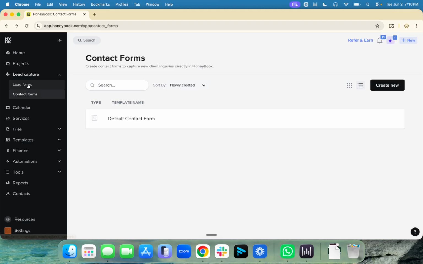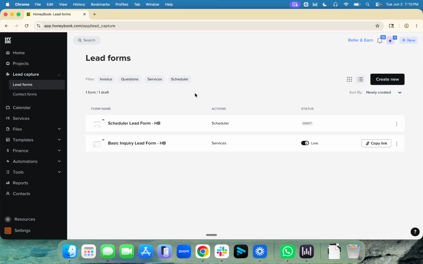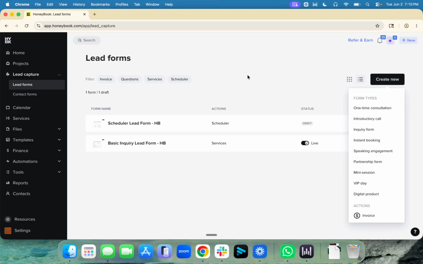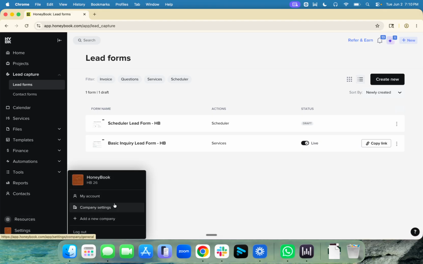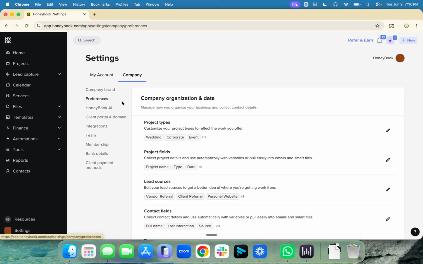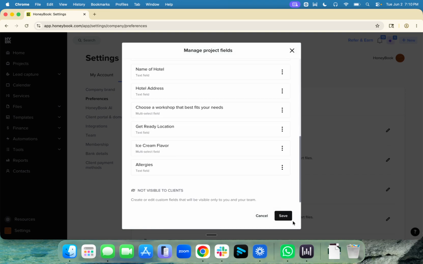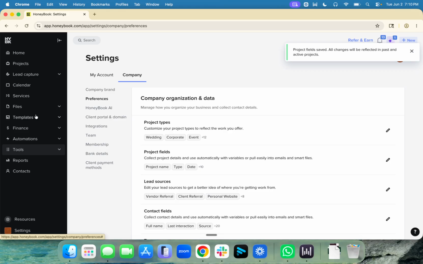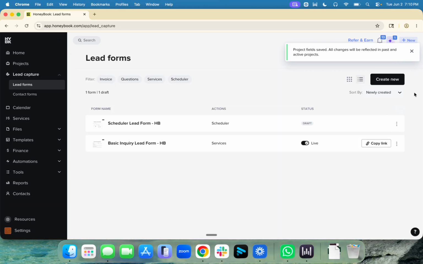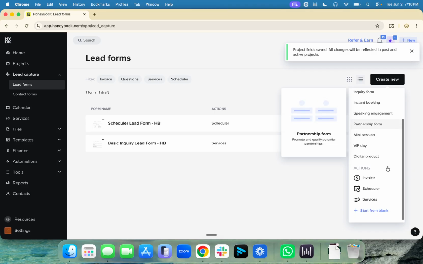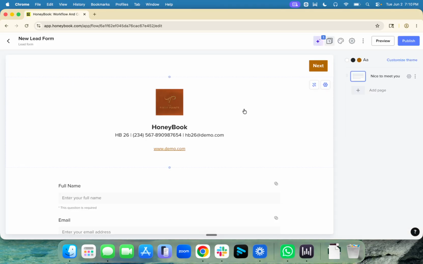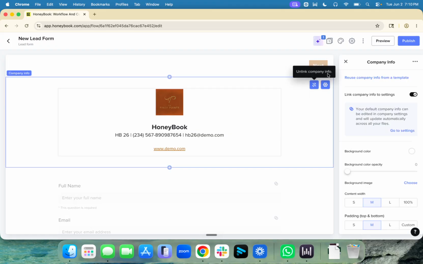So let me show you lead forms. In lead forms, you can create whatever you want, which is awesome, and you can connect it to a myriad of custom fields. So if I go to company settings, preferences, and project fields, and I say allergies, and I hit save, and then I go to lead capture, lead form, and go to create new, I'm going to start from blank. I can create this however I want, right?